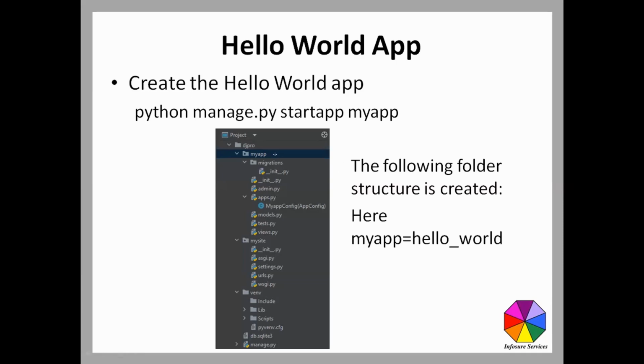So now what we will do, we'll create a Hello World app. In the Hello World app, one additional thing here: if you have to create an app, you run python manage.py startapp myapp. Under a project, you can create one more app. So the whole idea here is the project. Inside a project, you could have multiple apps also.